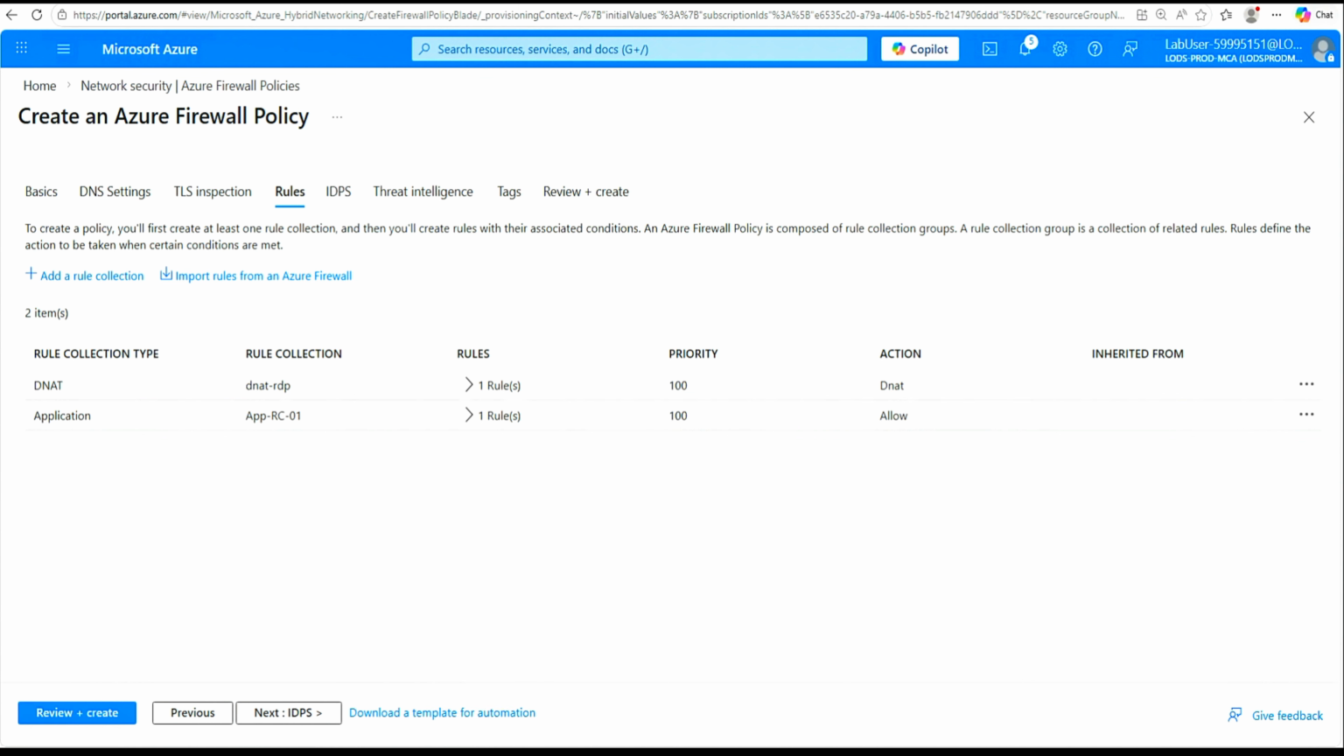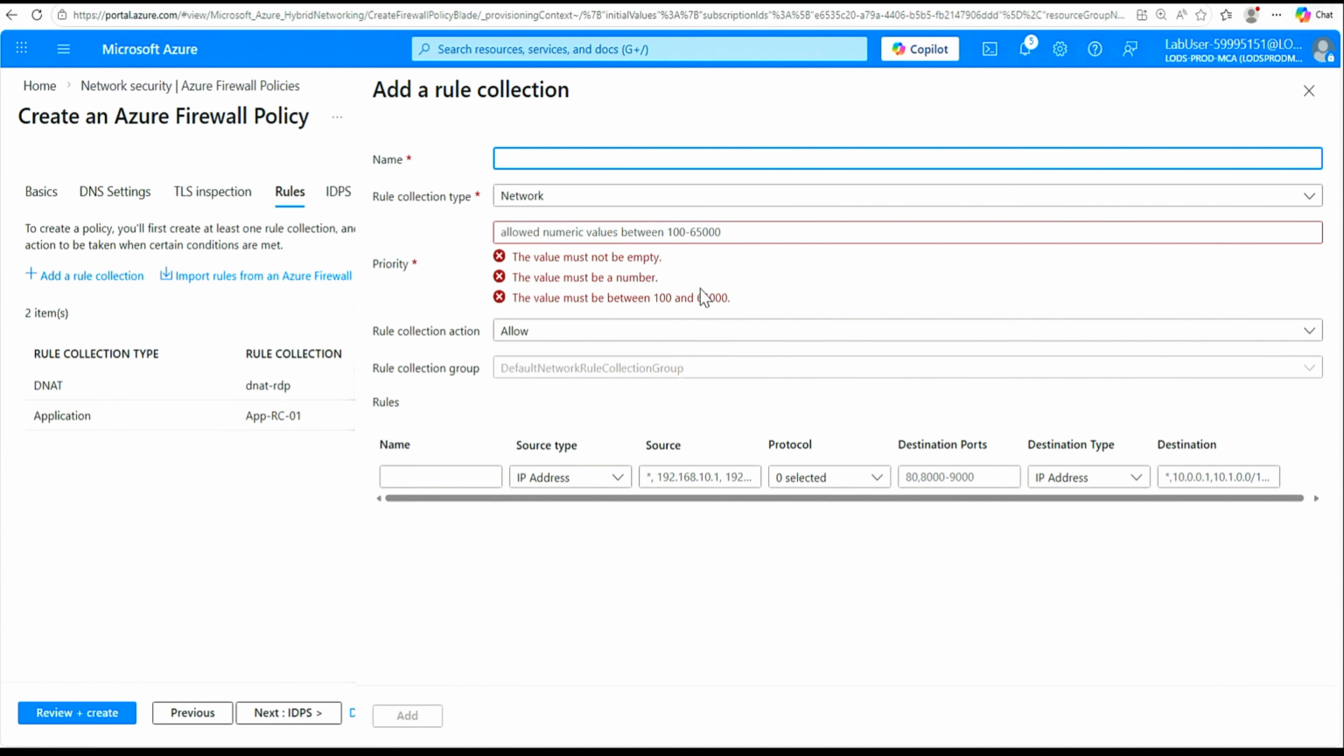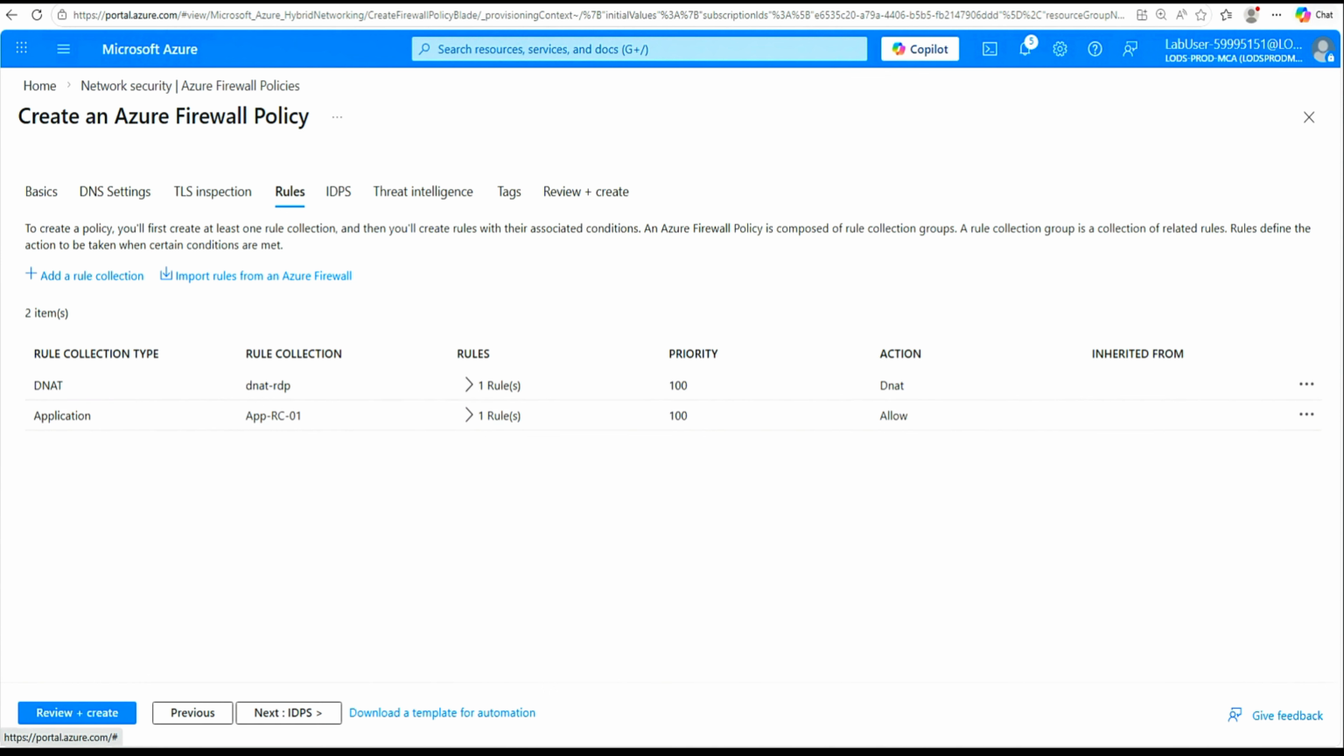So now we are going to set another rule. So for that, click add a rule collection. Actually, we can put that second one under this rule collection here because that is allow RDP. But that is a DNAT, and now we need to put one for network. So just create a new one. So click add a rule collection.